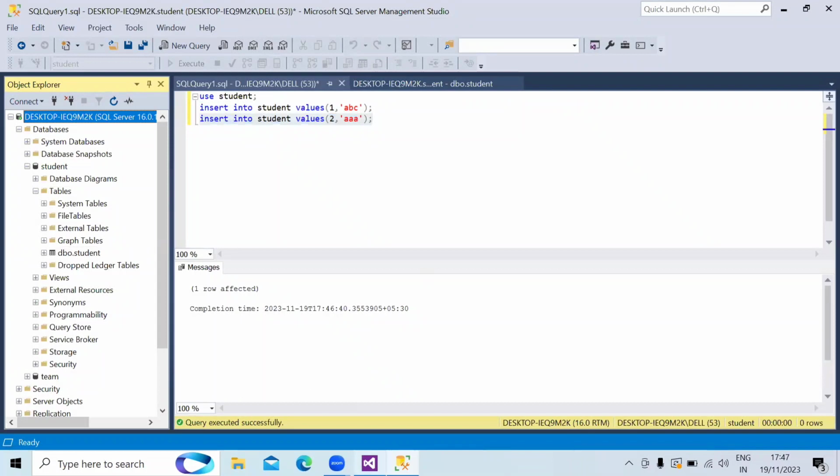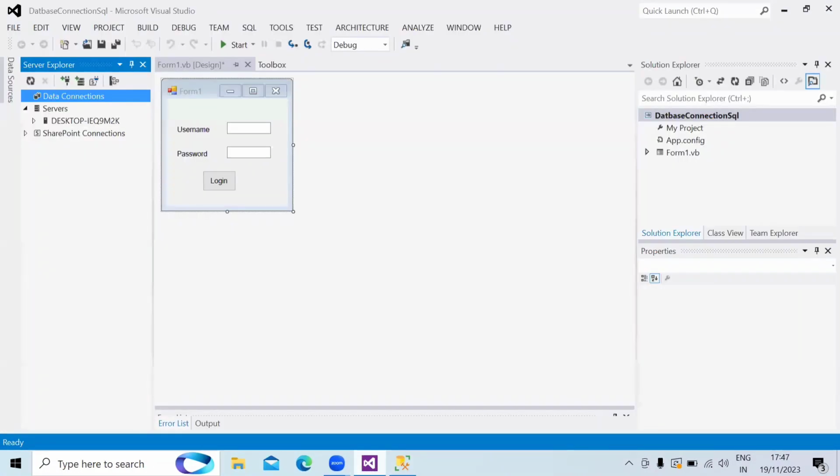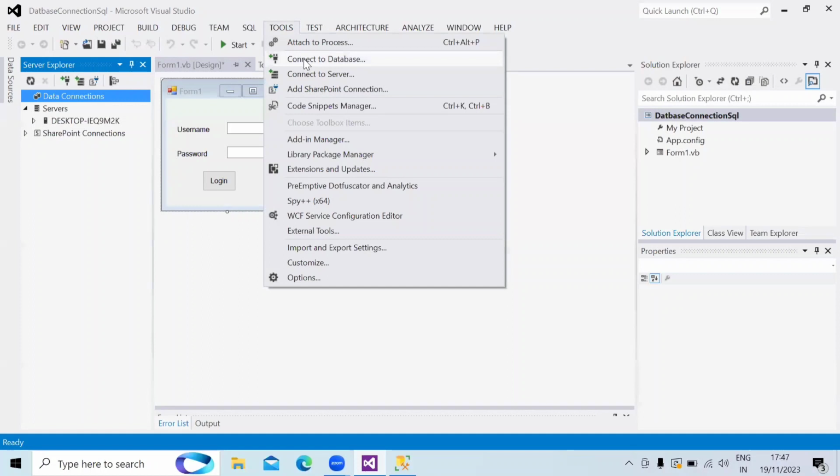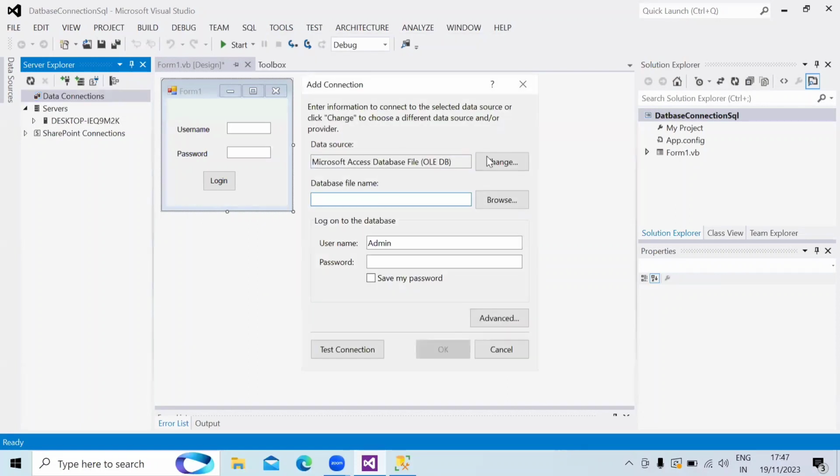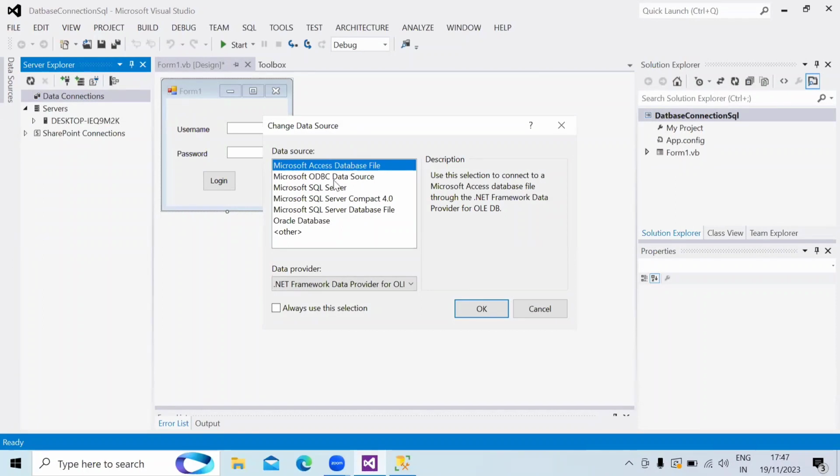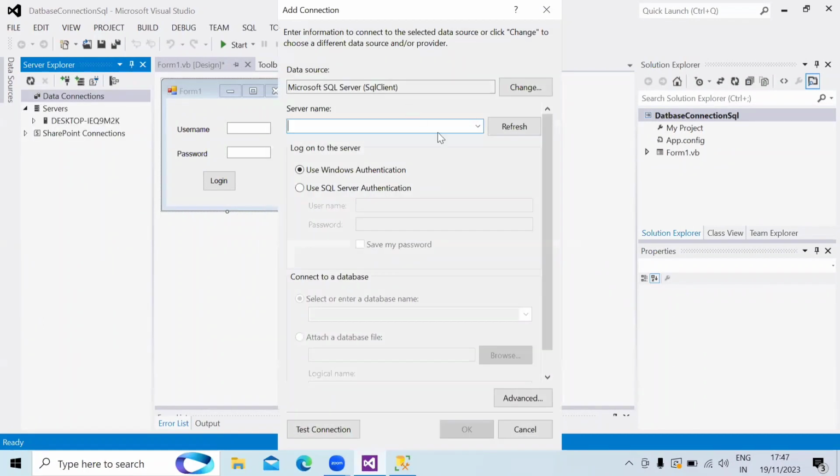The next is our Visual Studio. In Visual Studio, you have to click Tools. From Tools, Connect to Database. Here you have to change the data source. Our data source is SQL Server, and click on OK. Then after that, you have to specify the server name. The server name is already copied, so paste it. And here you can check for the connection.